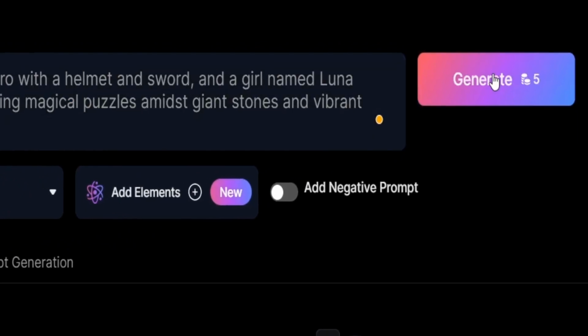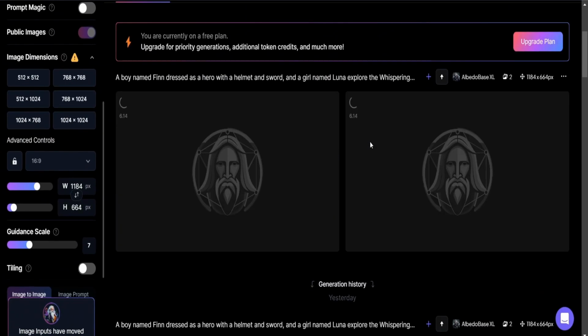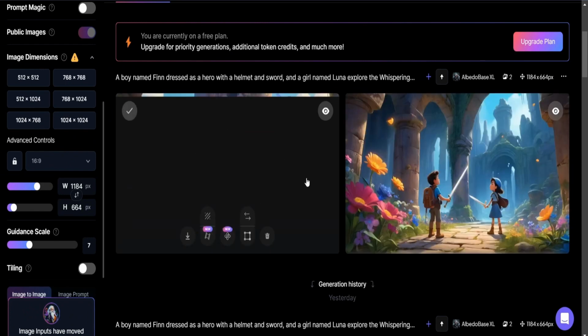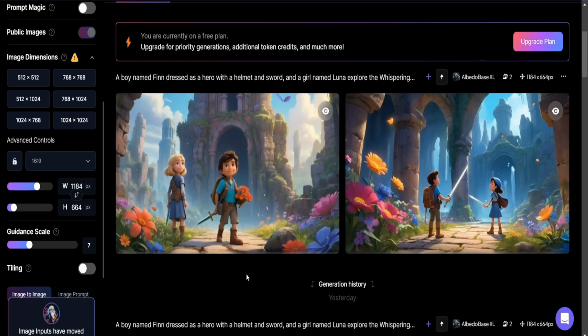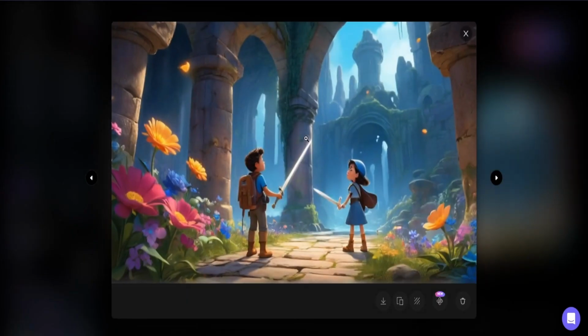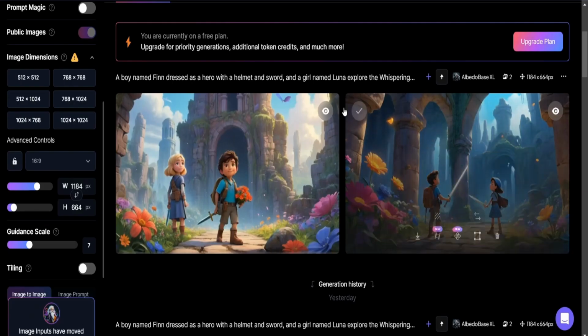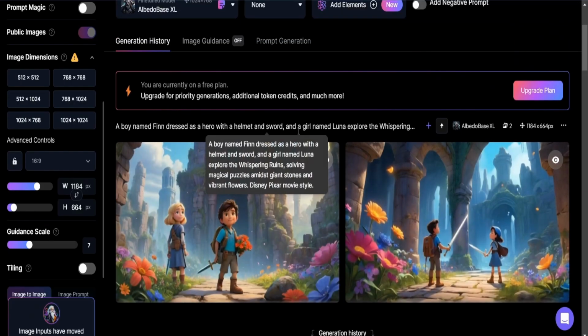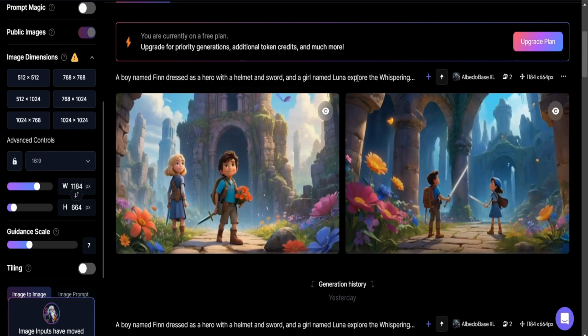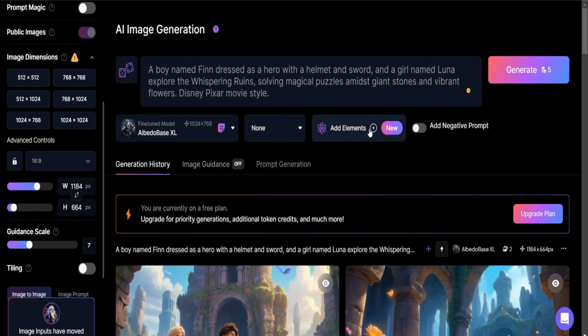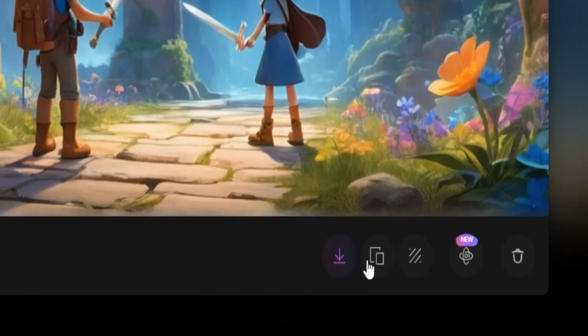Click Generate and wait for the results. If you don't like the images, generate more or change the scene description until you get the desired result. Now that you understand how to generate images, the next important step is to upscale the image to achieve the best possible quality. So download the images you like and go to the site.